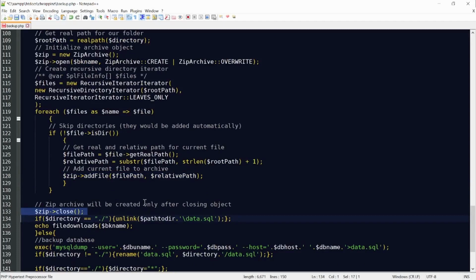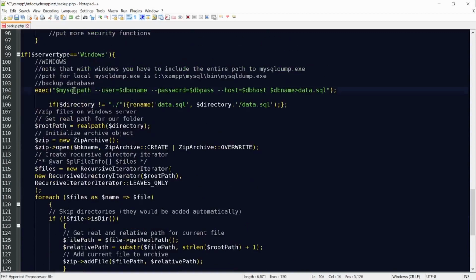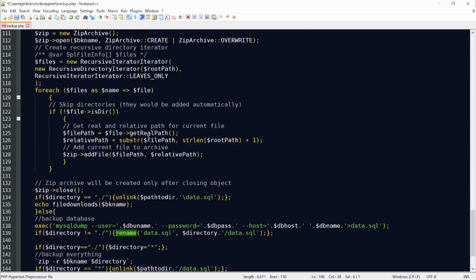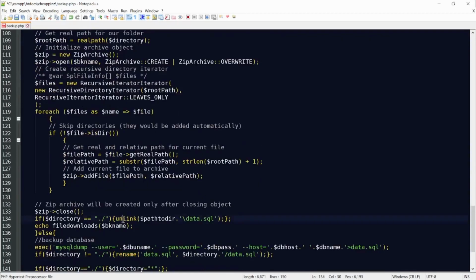Now, what this will do at the top here, this will create the data.sql file, and it'll rename it and put it in the directory. Okay, this rename will move or copy it and put it in there. So what I wanted to do is make sure that after we did that we could remove the data.sql from the main directory. So if the directory selected was everything, I want to delete the data.sql. All right.